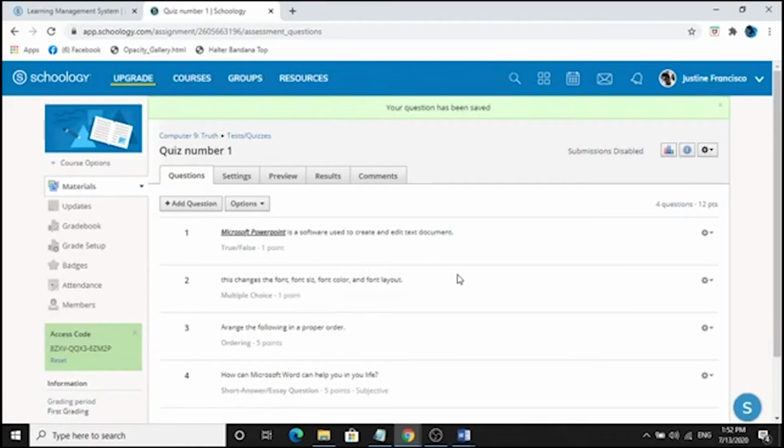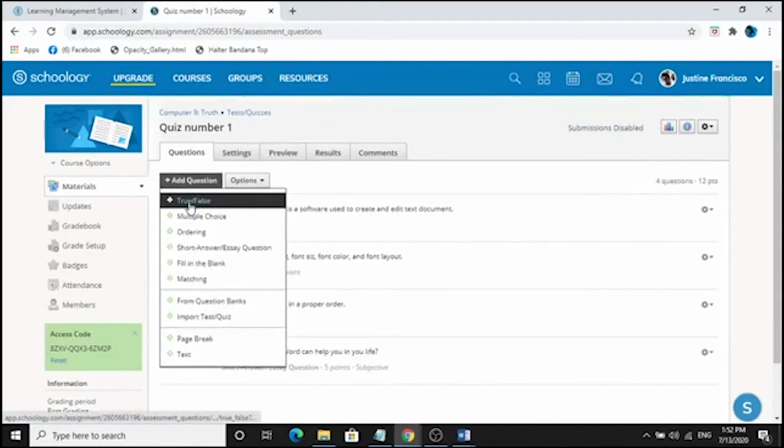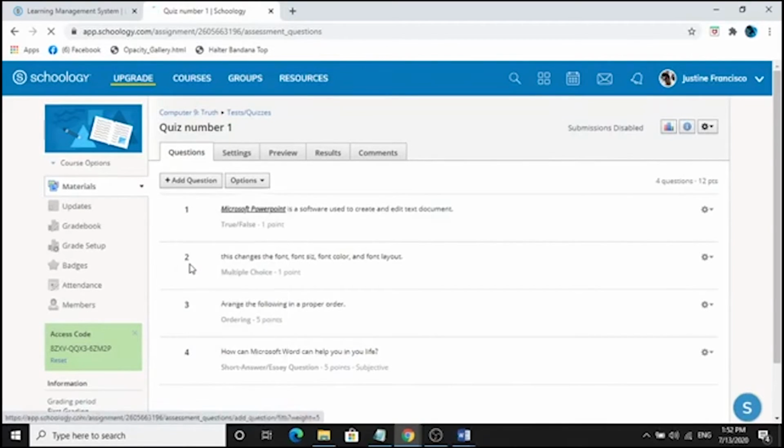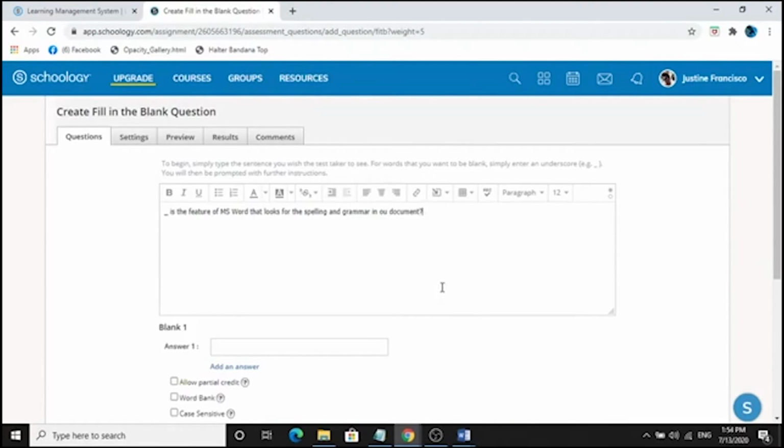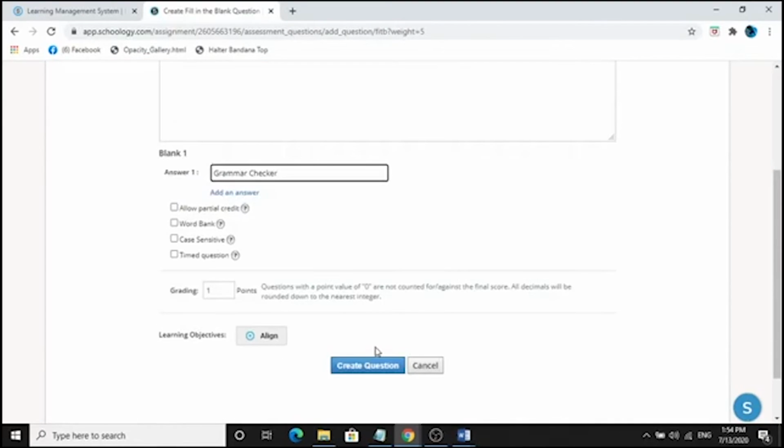Now let's add an identification or fill in the blank. Add question, then select fill in the blank. Again, add the question. We can use underscore for the blank. Put the correct answer in the provided box. Then click create question if done.